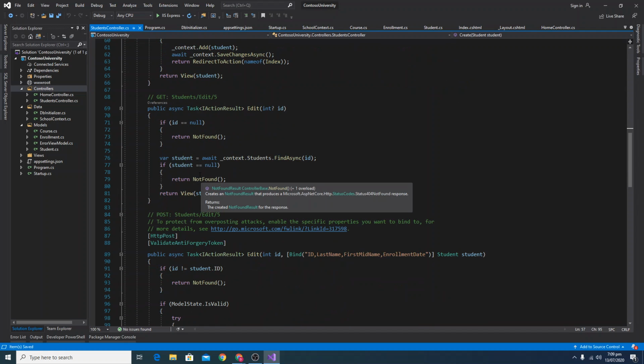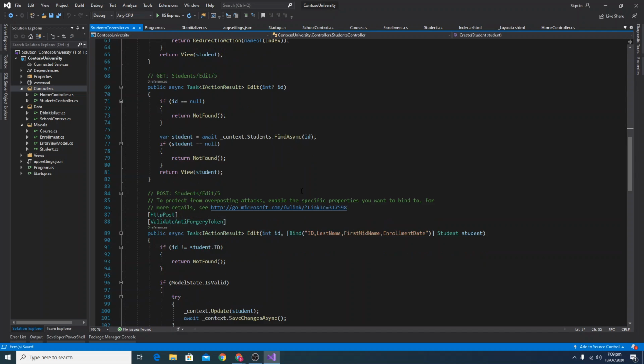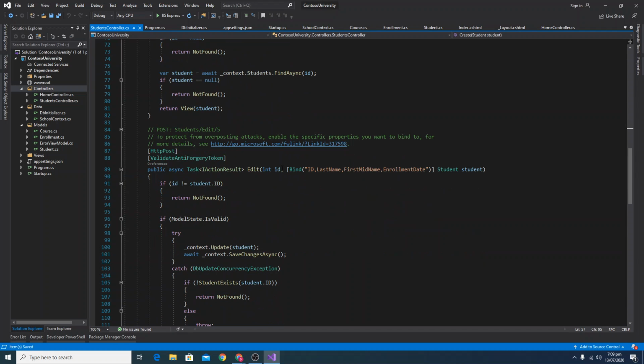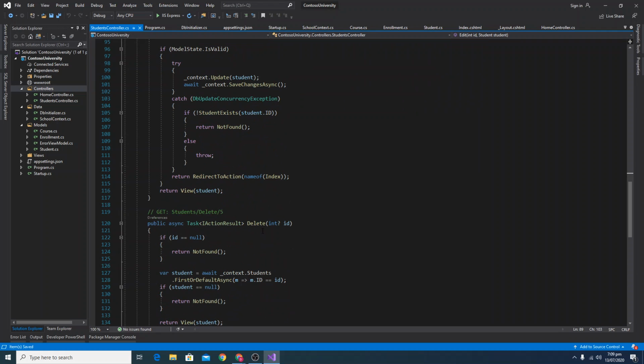To edit, again, it's taking a parameter of ID. If it finds that student to edit, it will return that student to the view, and then once you make your changes, you can save that student information down here. So this is still a part of the edit, so it's similar to the create function. Once you have done your edit, it will update the student context, save the changes, etc.